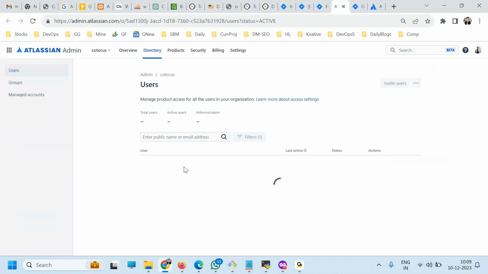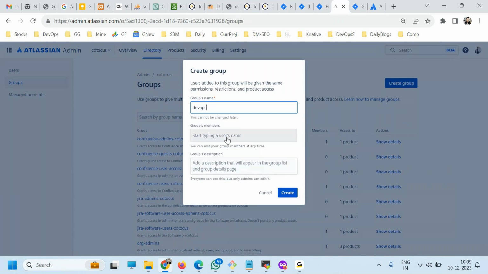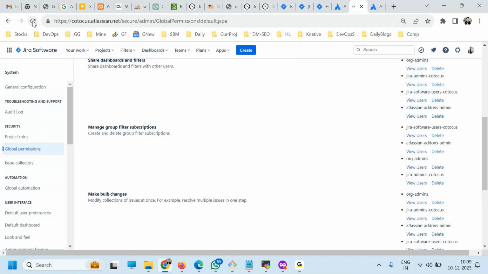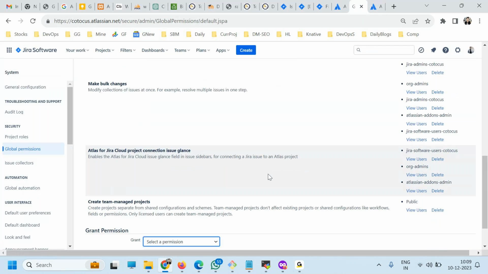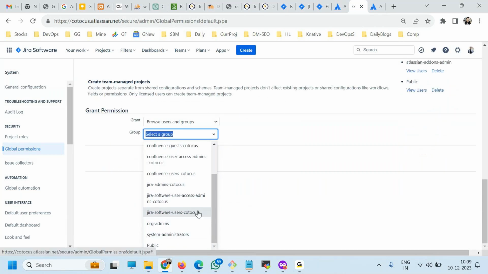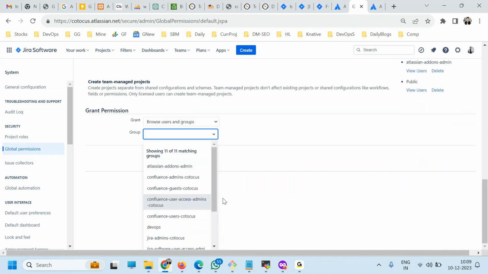Go to user management, and here I'm creating one group, DevOps, and only one member is there. Create the group. Now I'll just come here and refresh it, and go to it now. The DevOps group will be there somewhere downside. It's not coming. Here it is. So it has come.